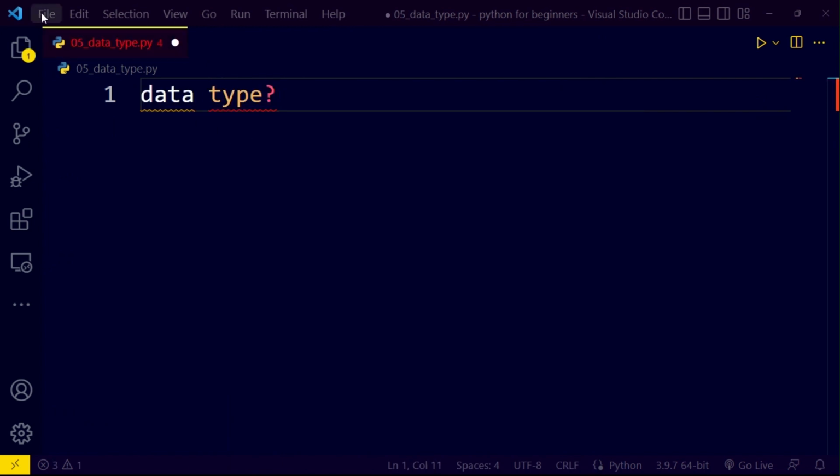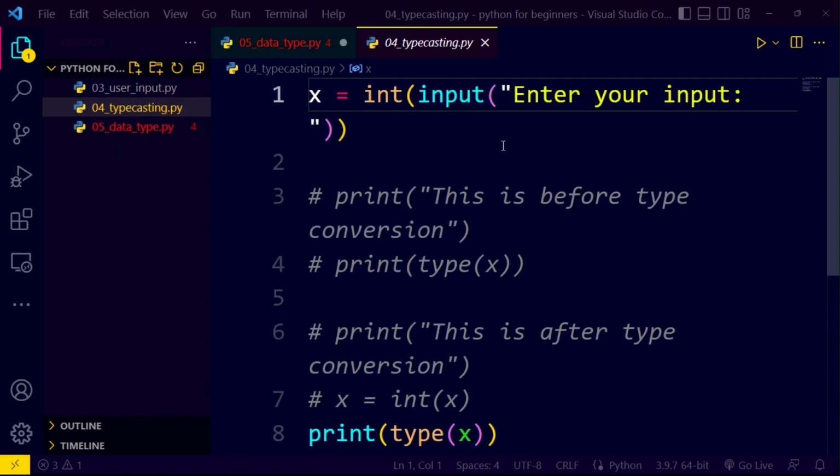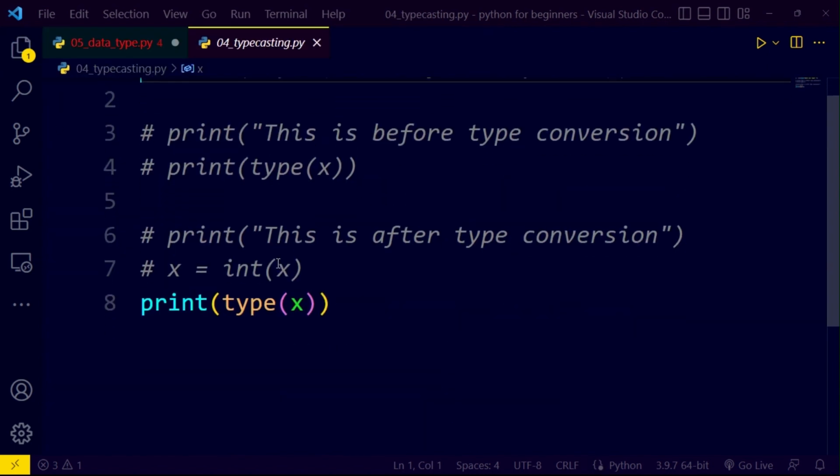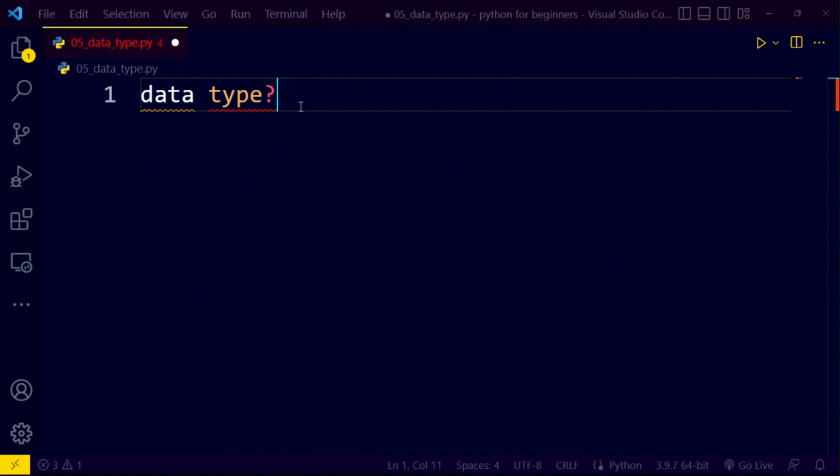Data type. You might have seen my previous video named typecasting, in which I wrote this keyword int before the input from the user. This int signifies the integer type of data. So this is a data type, one of the data types. So in this video we will talk about these things.